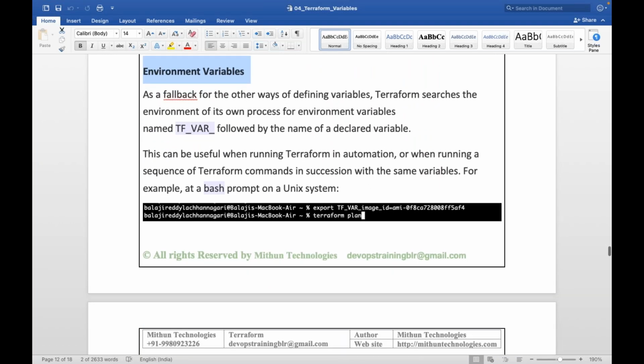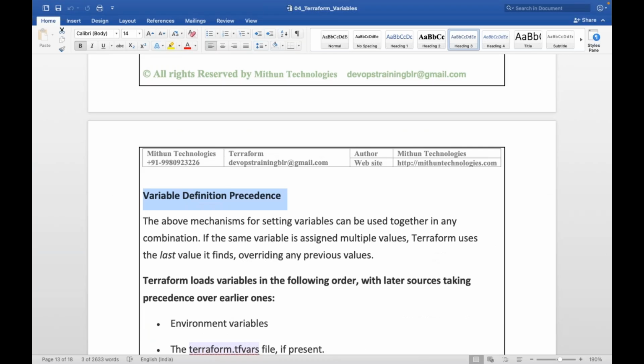let's understand the precedence, variable definition precedence. There are multiple ways we can pass values to the variables, but Terraform will prefer in what order? Terraform will load the variables in what order? If there are multiple ways you have defined a variable or passed it, what will take more precedence? That is very, very important, right? There are n number of ways you can pass values to variables, but which one will take more precedence if you are using multiple options?